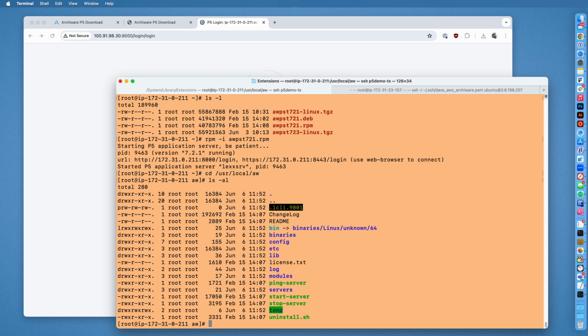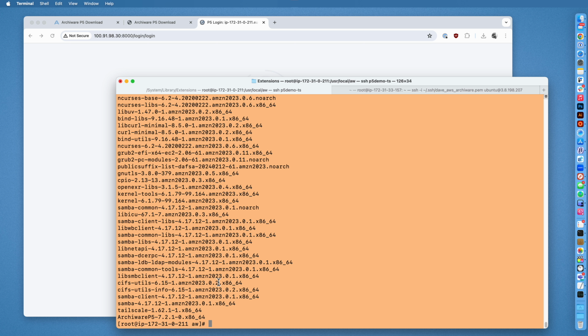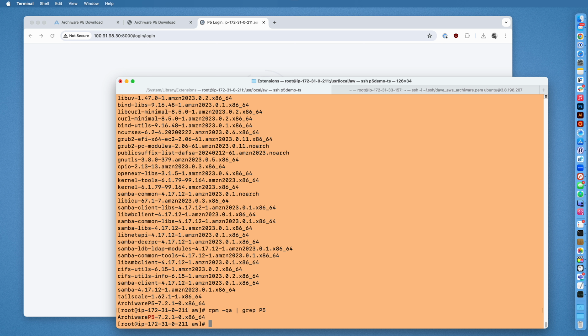The command that you could use to see what RPM has installed would be rpm -qa, which gives me a long list of software. We can actually see ArchiWare 7.2.1 at the bottom. So what you could do is run rpm -qa and then grep for P5, and that would just show you the current version of P5 that's installed.